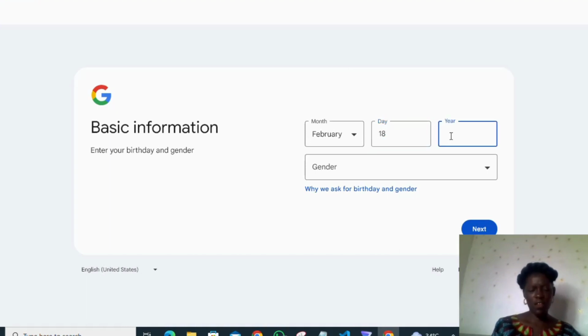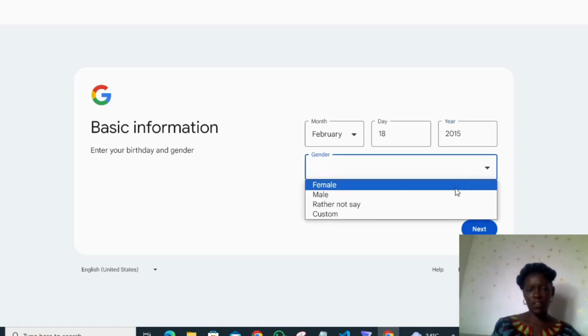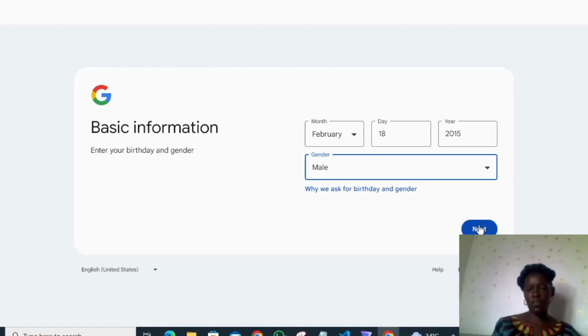So I will put the age, and then I'll also select the gender of my child. It's a boy, so I'll select male. Then I also click on next. Good. They are now giving me options.